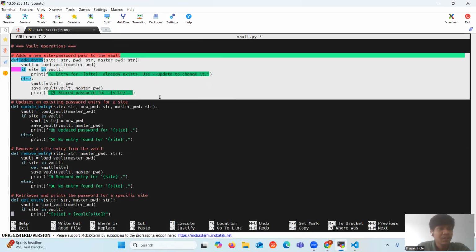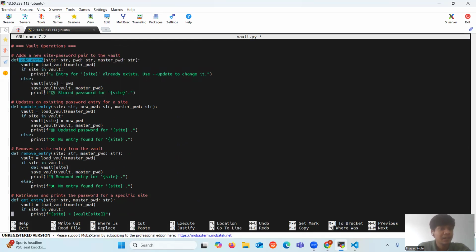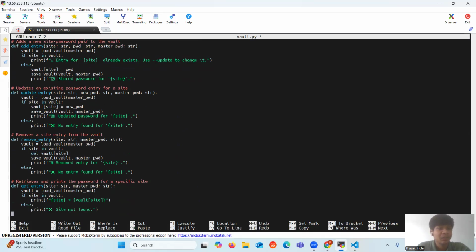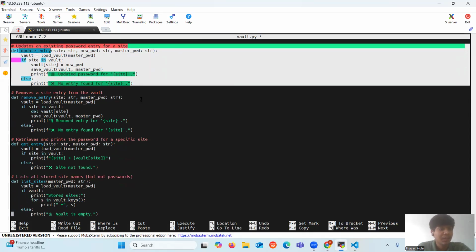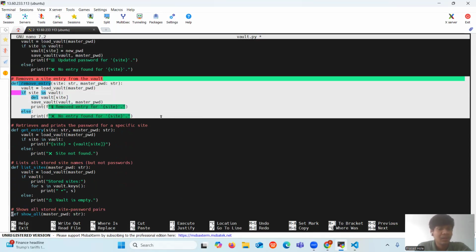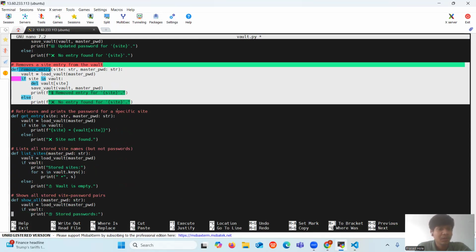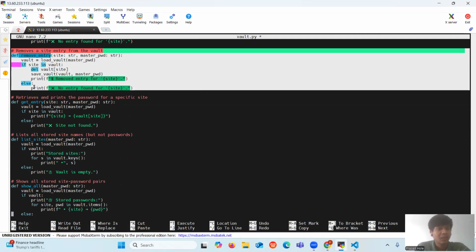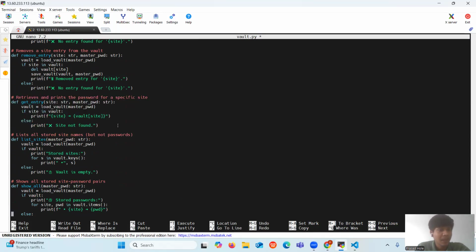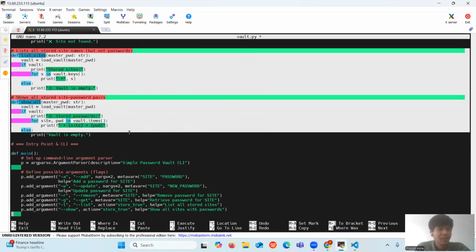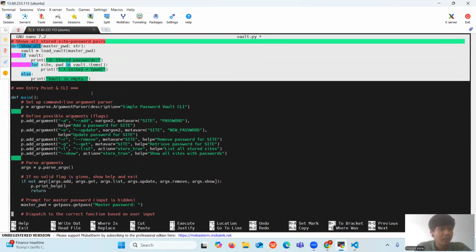And these are the vault operations, like add entry. If an entry for the site already exists, we will use --update to change it, or else it stores the password for the site. Then there is also a block for updating an existing password entry for a site. Then removing the entry from the vault, like we can remove the website entry. You will see it in the practical. Then it retrieves and prints the password for a specific site. There is also list and show, showing the site password there.